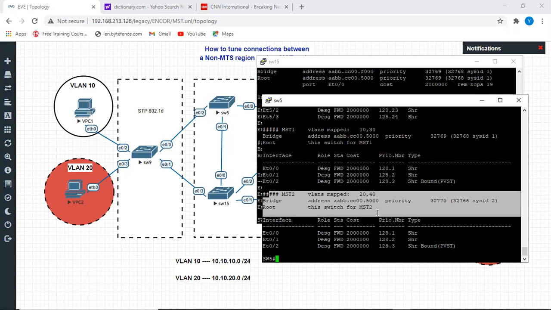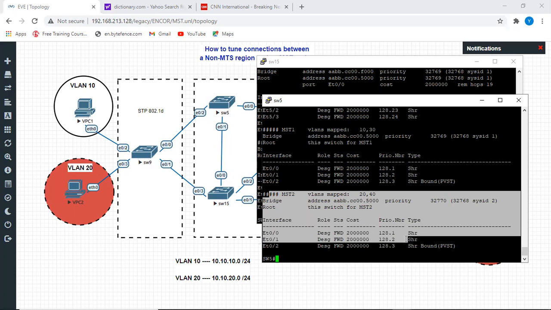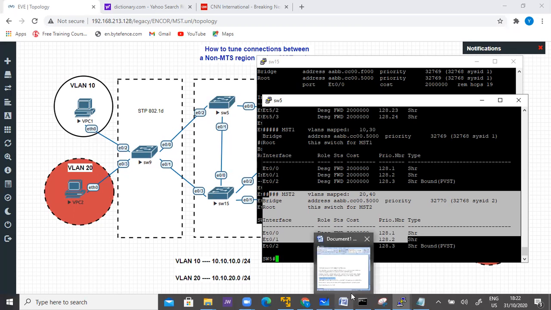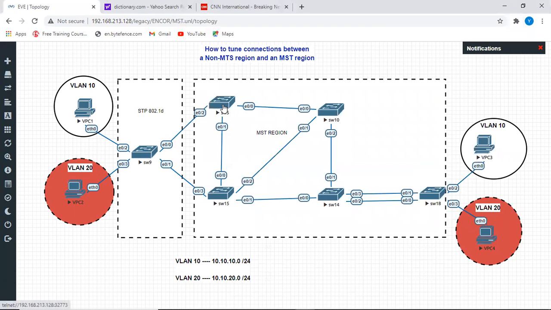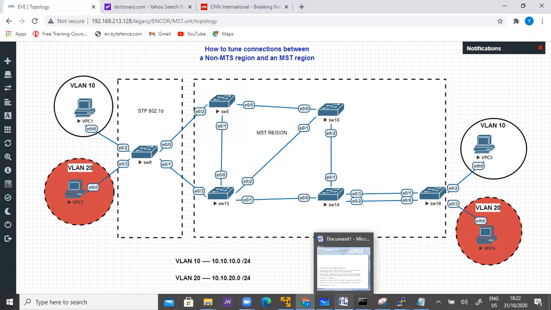MST is a good thing, but this is going to cause imbalance in the network if we leave it at the default settings. So we should be able to tune the settings. So question 3 is captured. The root bridge for the IST, which is also the default MST, is this switch here. Okay, let's move on to the next question.